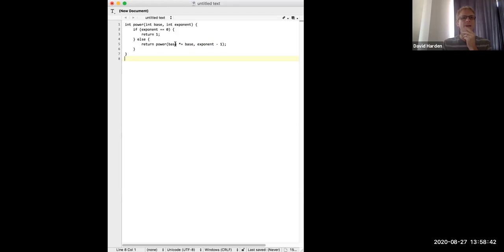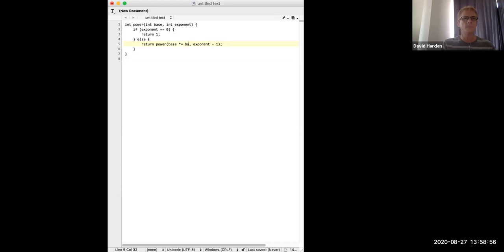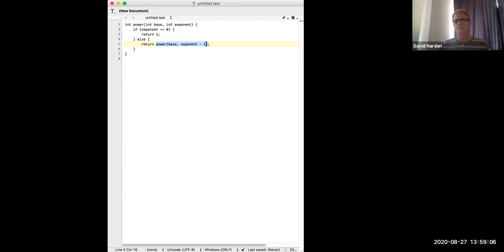And that's going to give us, like, if base is 2 and exponent is 5, oh, you're right. Yeah, that won't work. This would be saying 4 to the 4. So that's not quite right. But, you know, think about it this way. This is what we want the function call to be.